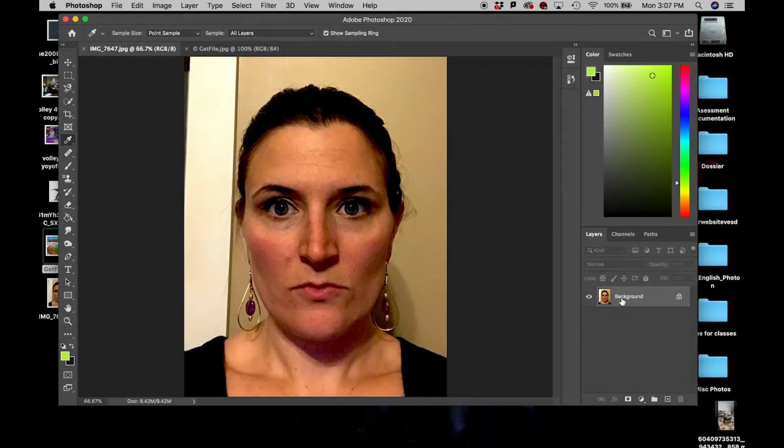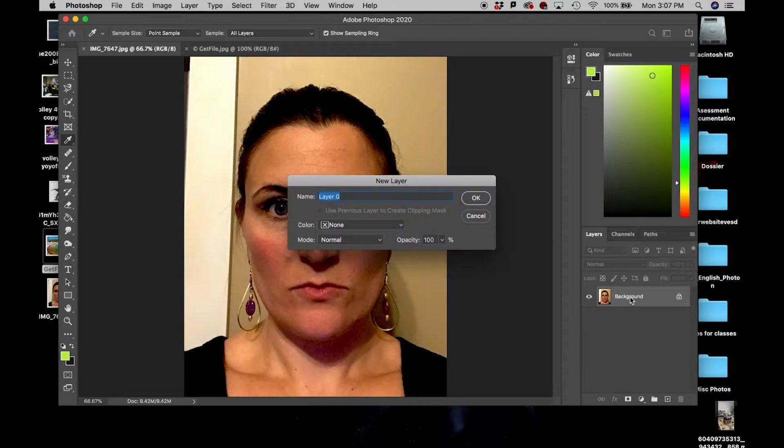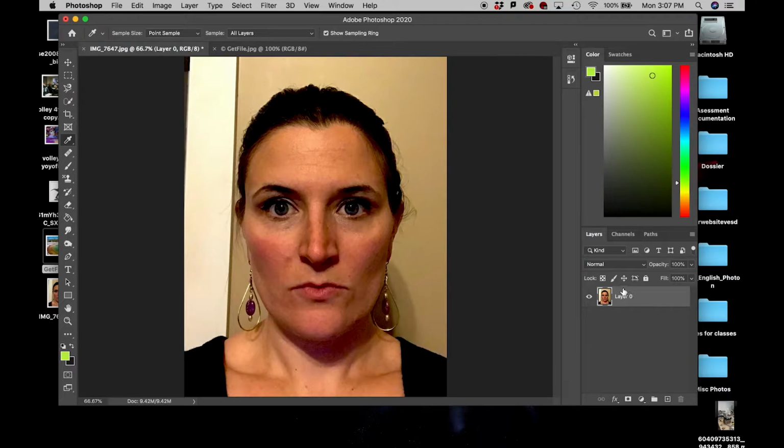We only have one layer. It's called a background layer. You'll see it's got a little lock, and that lock is clicked. By default, when you open something in Photoshop, it makes it a background layer, and you cannot edit background layers. So that sounds like a real big problem, but if you just double click on it and click OK and rename it Layer 0, now you can edit it. And you can also always put in a background layer if you need one.